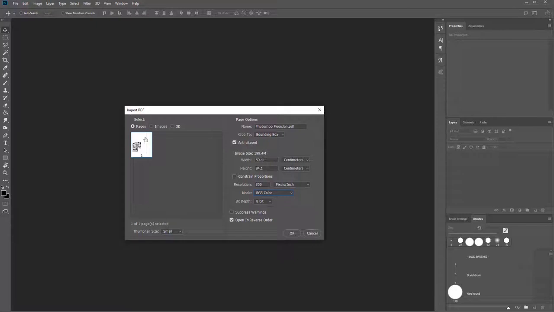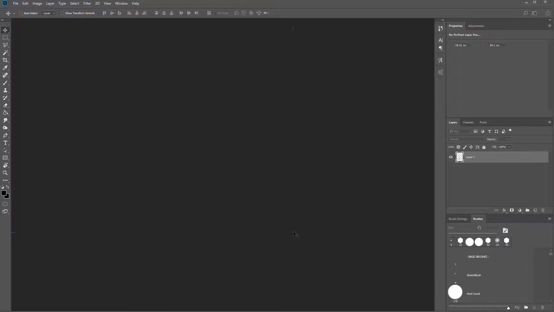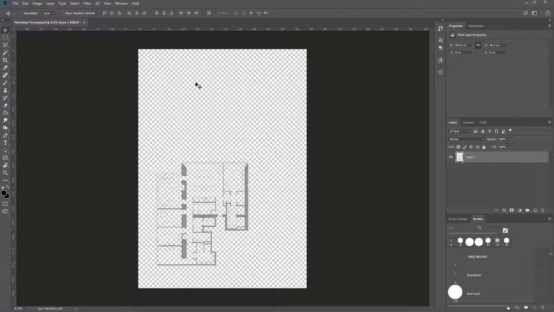The one page is selected because there is only one, but if we're importing multiple PDF sheets, then you can either choose them and they'll import as separate documents. I'll then go OK, and then that will open up. Now, you can see there's no white background, and that's because this is a vectorized image, so the white background will disappear. That's pretty typical when you're opening up CAD files.